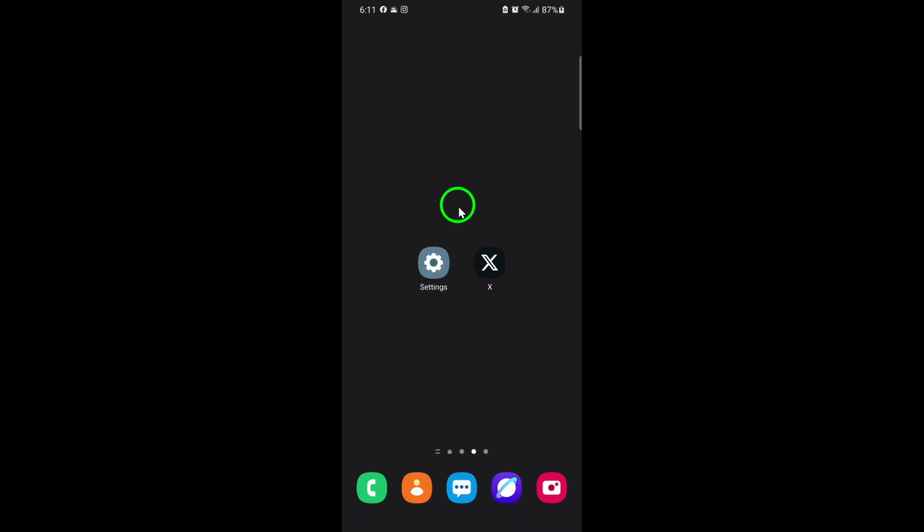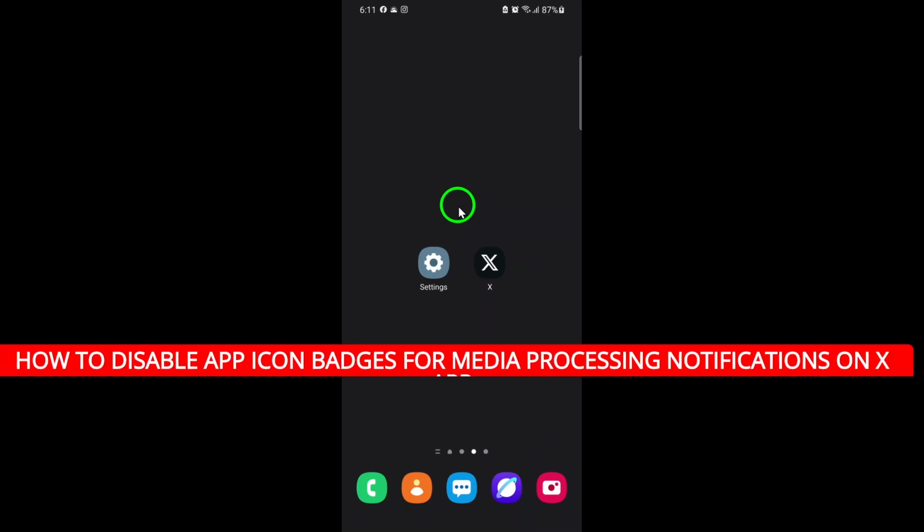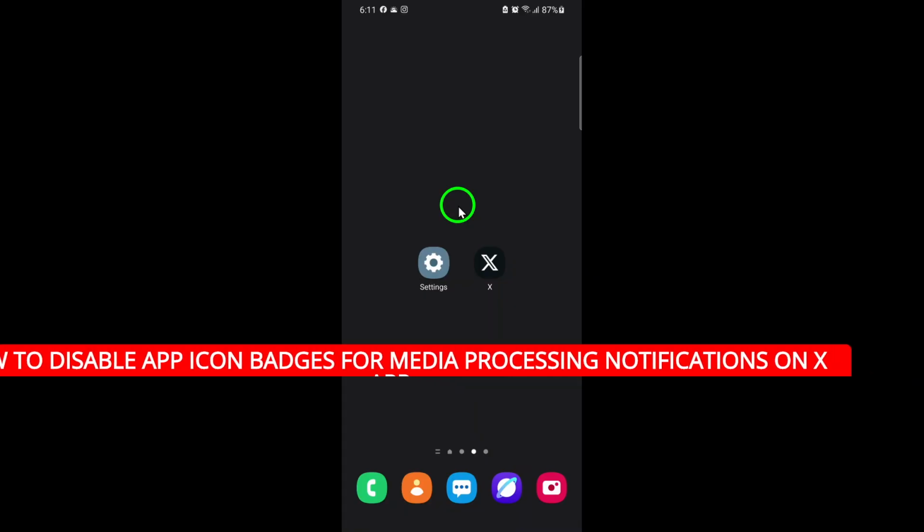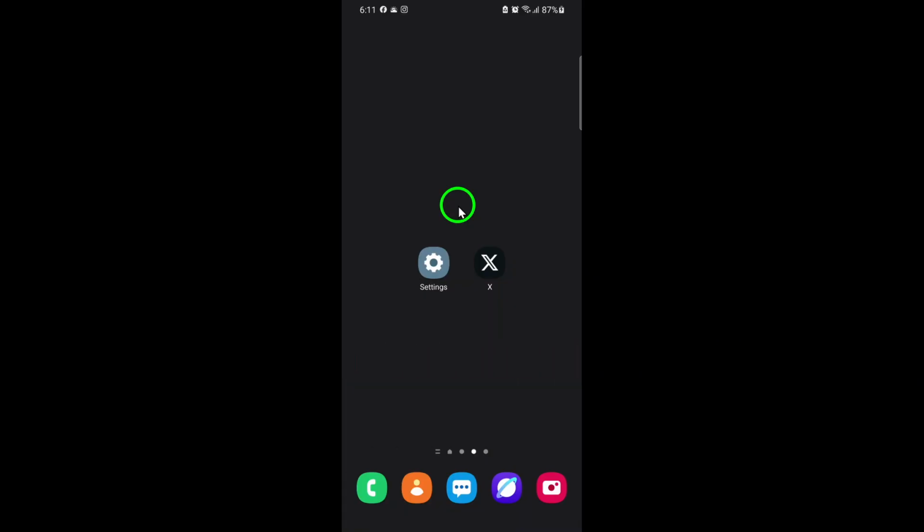Welcome. In today's guide, we're going to walk through exactly how to turn off app icon badges for media processing notifications on the X app. If you've ever noticed those little red dots sitting on your app icons, reminding you of notifications you don't actually care about, you're not alone. For many people, they can be distracting, and thankfully, there's a simple way to disable them, specifically for media processing alerts inside the X app. Let's get started, step by step.